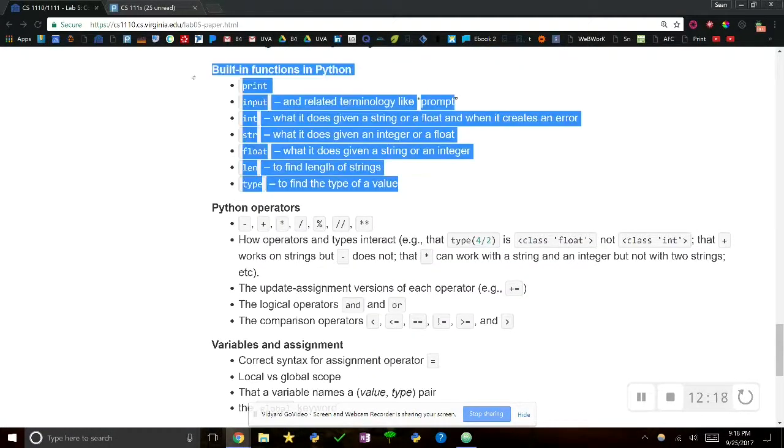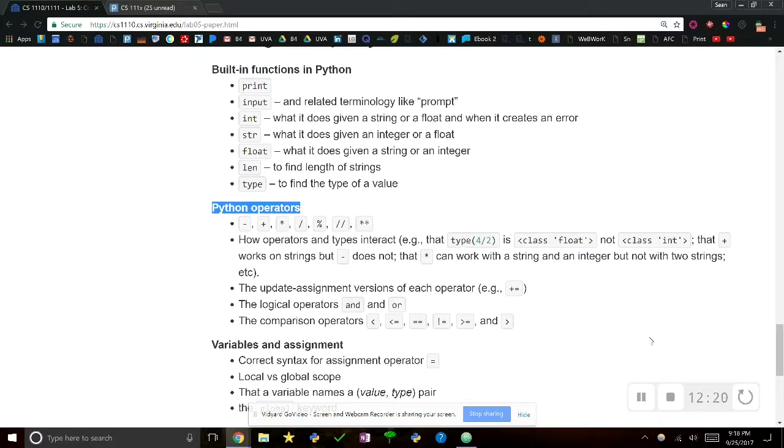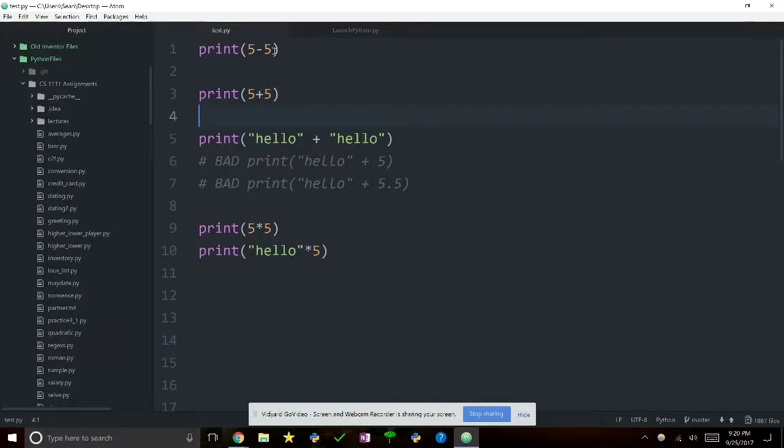So we covered all of this stuff. Now we're moving on to Python operators. So let's start with this one, minus. So minus is only subtraction in Python. You just subtract 2 numbers. That's it. So we're going to need 0 here.